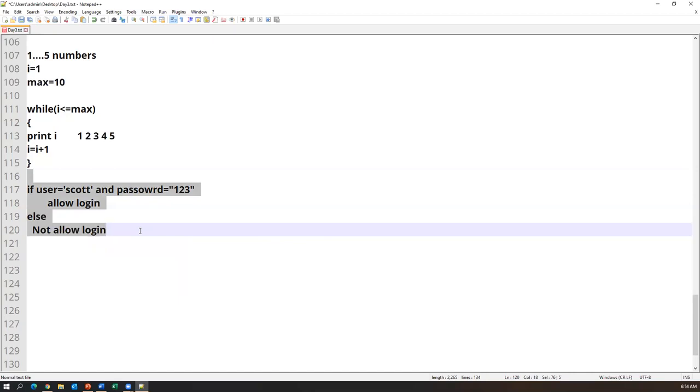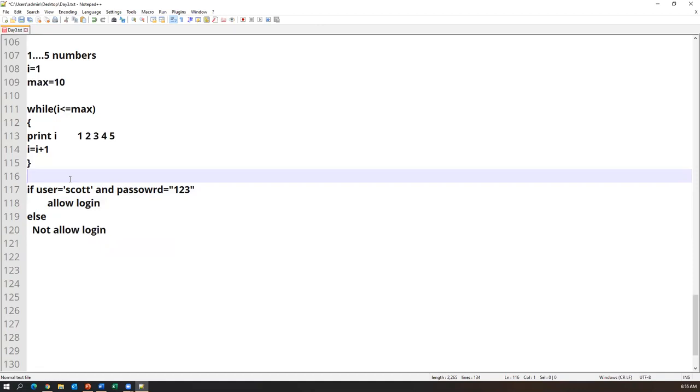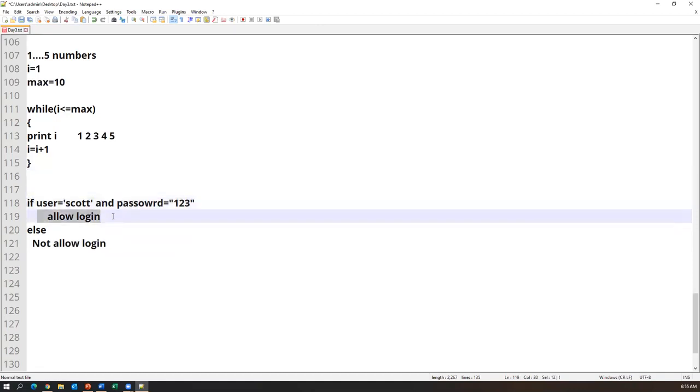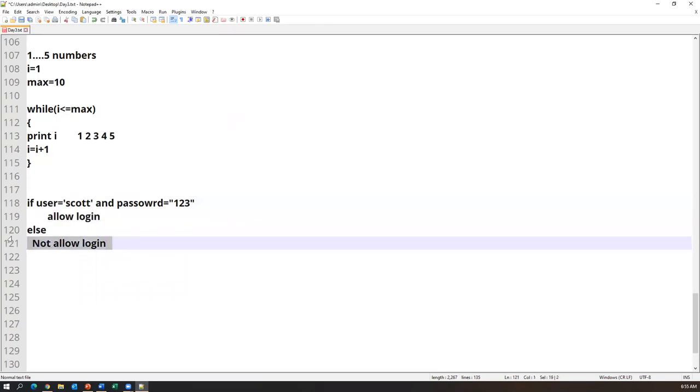Now in mutation testing, what you will do is test this code by passing different types of inputs. For example, when I provide the username as Scott and password as 123, then this condition will be true, login will be allowed, and the else part will be ignored.